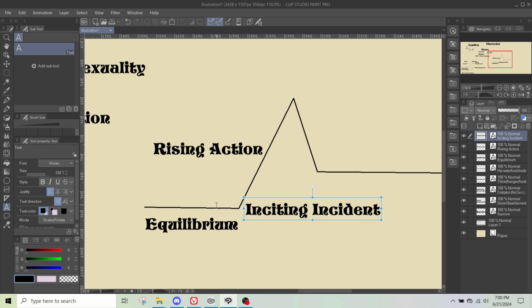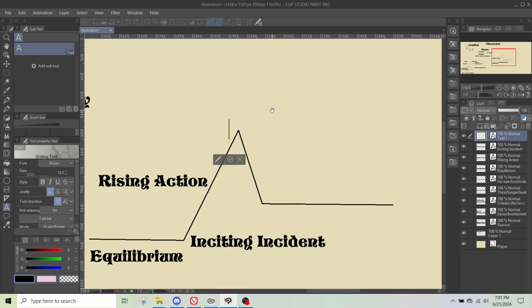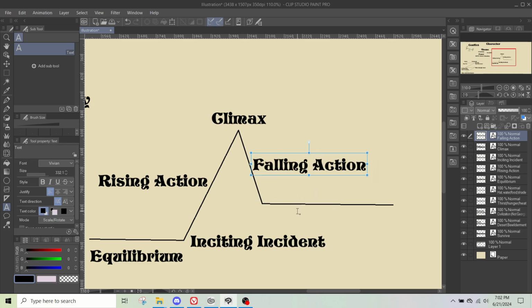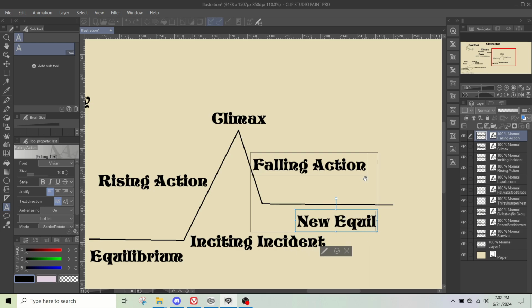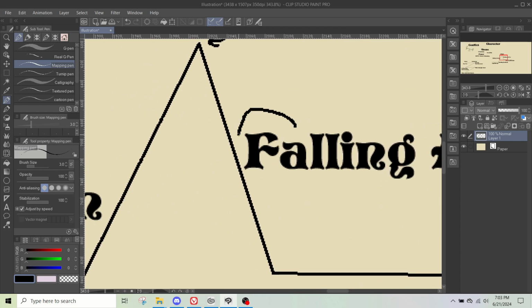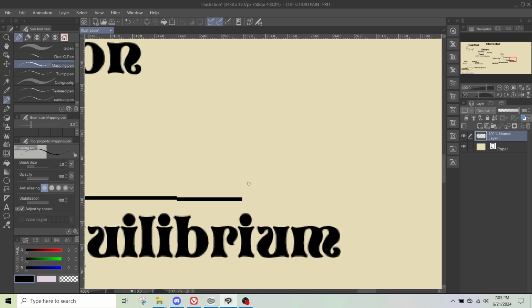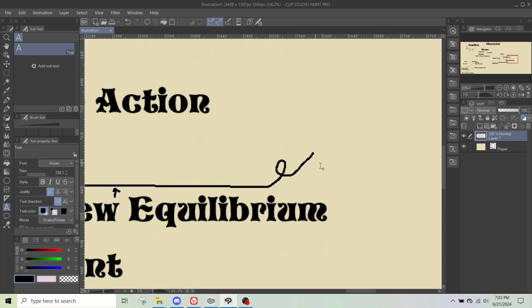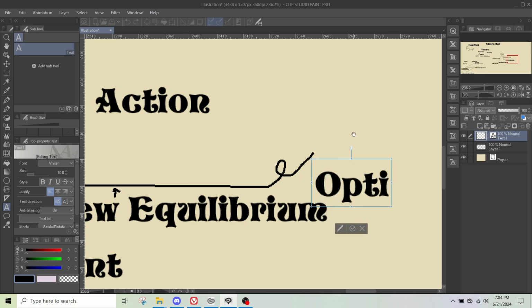You start it with equilibrium, you hit the inciting incident, and that starts your trajectory rising, hence why it's called the rising action. Up here, you have what's called, and I'm not joking, the climax. That's the high point, that's the moment when the most exciting stuff is going on, when all the foreshadowing pays off, and on the other side of it, you have the falling action. And at the bottom here, you have the new equilibrium. And then I like to do a little extra thing at the end here, which is the optional twist.